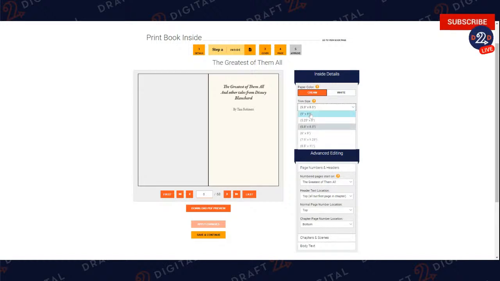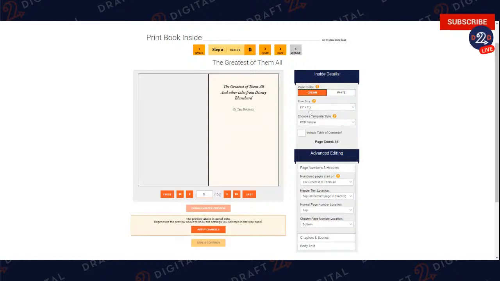I can choose my trim size. If I make an alternate choice, I need to click Apply Changes to see that update on the screen. These are the current trim sizes that Draft2Digital supports for print. However, we fully intend to add additional trim sizes soon. That's on our to-do list because we've had a lot of requests, but this is the current option and selection. So I'm going to use a 5x8.